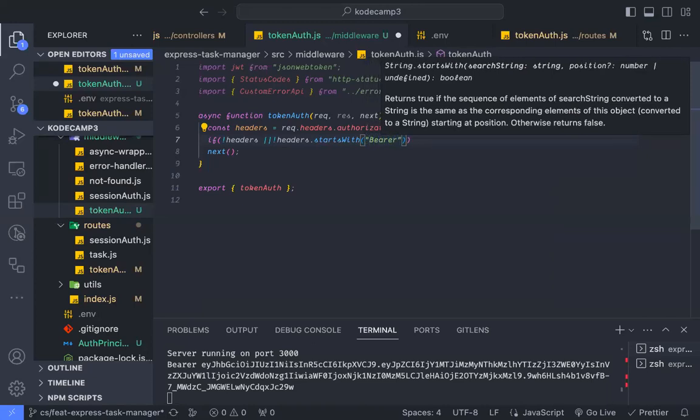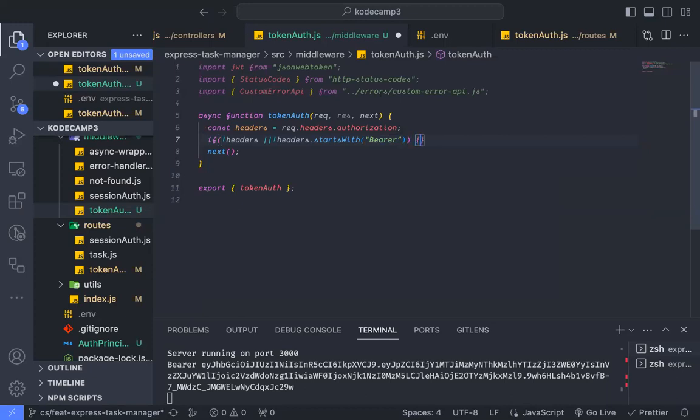We logged our headers to the console, and then we saw that it started with bearer. So we're checking if the header starts with bearer, we want to use it. And then what we do here, we see if there are no headers at all, or if the headers do not start with bearer.